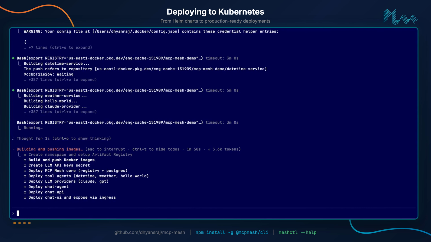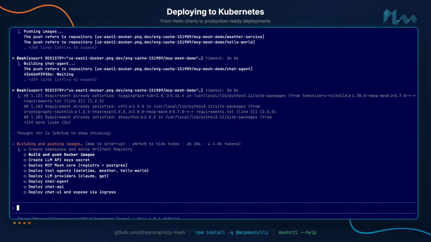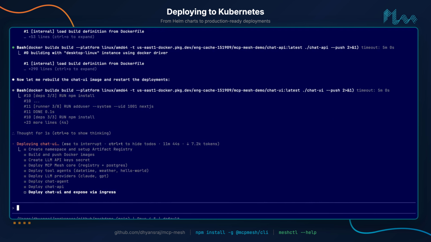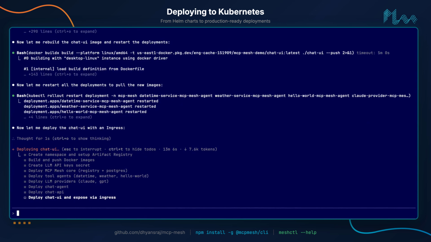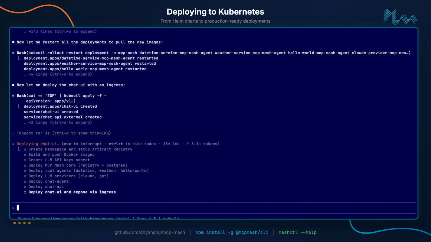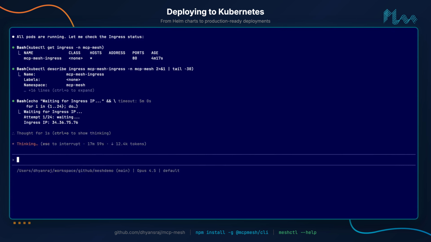Here's what makes this powerful for production. For local development, MCP Mesh uses SQLite, but in Kubernetes, it uses PostgreSQL. You can point it to a cloud-managed database, AWS RDS, Google Cloud SQL, or Azure Database for enterprise-grade reliability. The registry becomes stateless. Scale it horizontally without worrying about data consistency. Each agent runs as an independent Kubernetes deployment. Need more capacity for your weather service? Scale just that agent. The registry coordinates discovery, but agent-to-agent communication is direct. The registry is not a bottleneck.